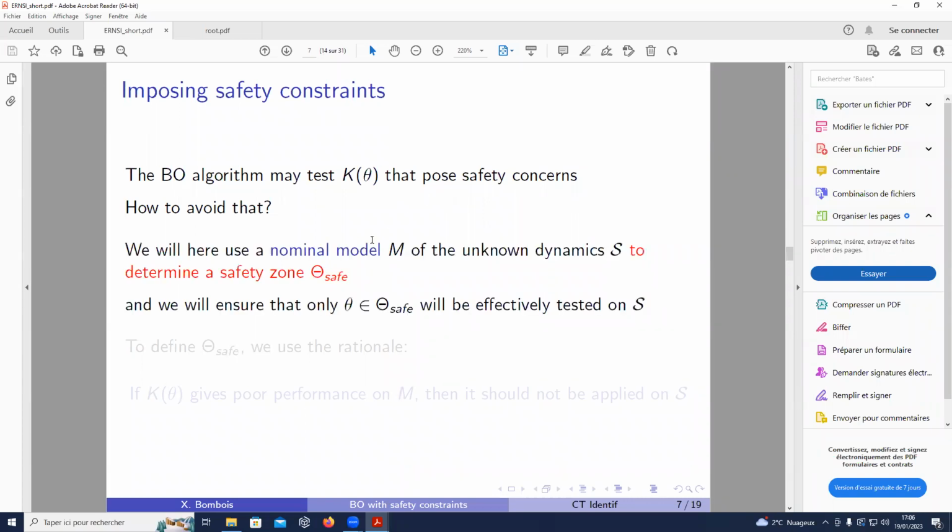Here we propose to use a nominal model of the unknown dynamic. As I told you in the introduction, this nominal model should not be very precise. That's the way we will be able to avoid these bad controllers. We'll define a safety zone based on that nominal model, and we'll denote that theta safe, and we'll ensure that only controllers in this safe region will be effectively tested on S.